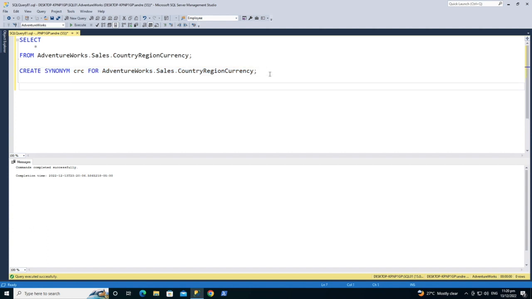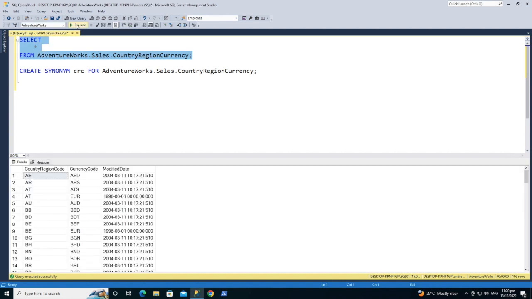Now to use that synonym, all we'd have to do is replace it in the area that we'd originally used the fully qualified name. So for example, we would be executing this entire statement to bring the details for the table. We can go ahead and replace this entire fully qualified name with CRC and then execute, and it returned to us the exact same information.